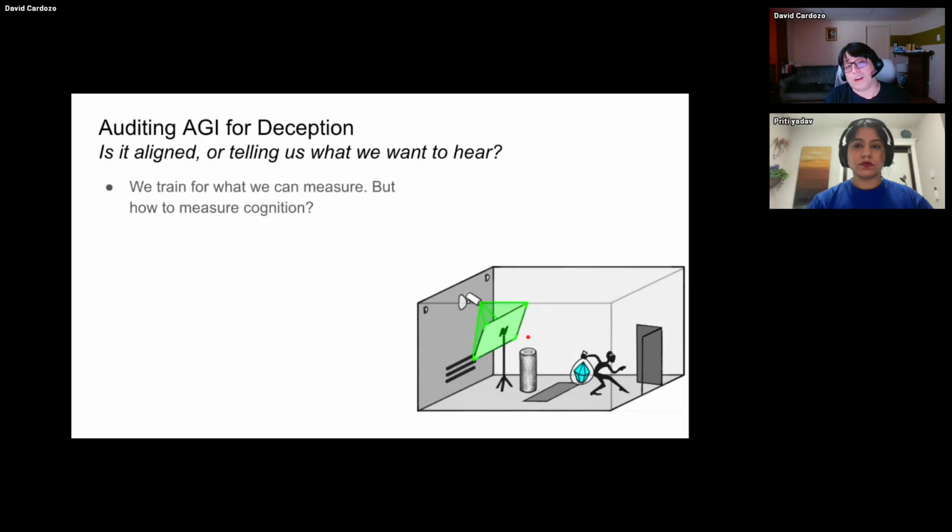So we train for what we can measure, right? We just have a model, we use a cross entropy loss, and we see that the loss goes to zero. But how do we measure cognition? How do we measure that the concept it's learning is the one that we want it to learn, and not that the model is just faking the understanding? So imagine that somehow the next morning we make AGI and it seems aligned. How do we measure that? How do we actually question this?